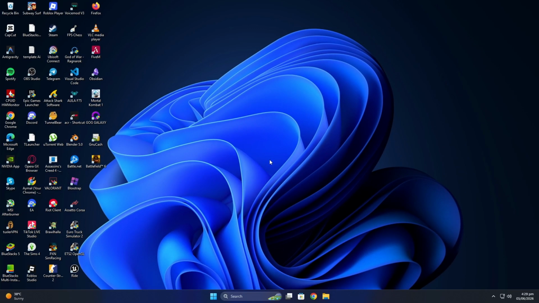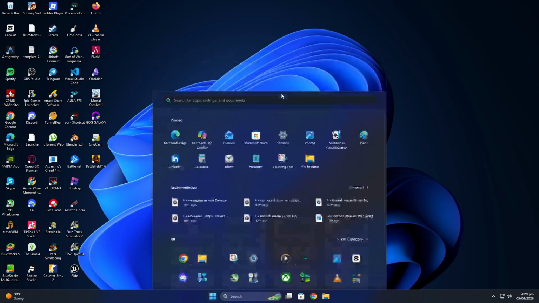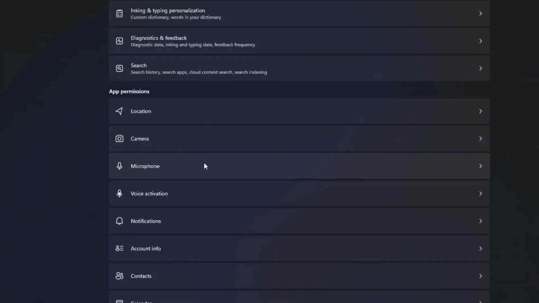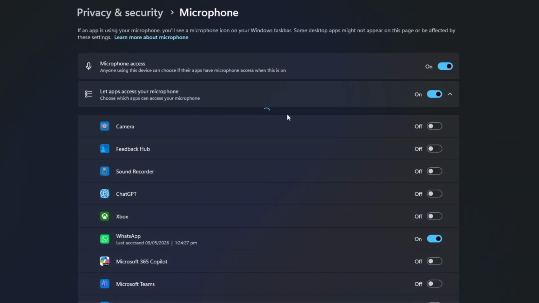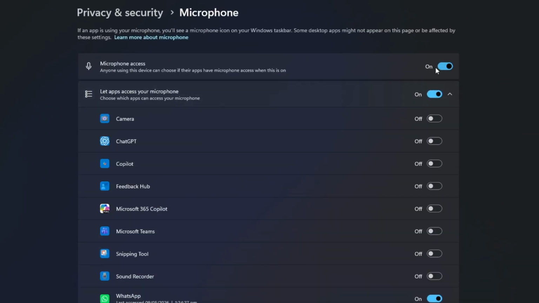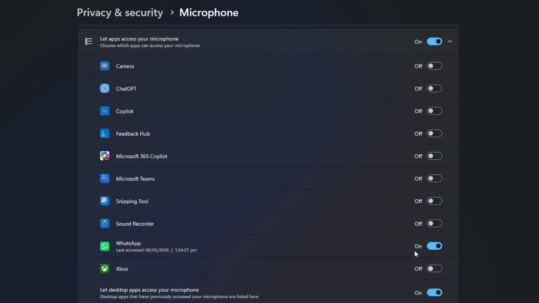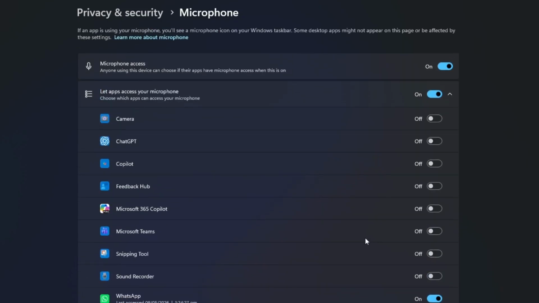First, check your microphone privacy permissions. Open the Start menu and click Settings. Select Privacy and Security from the left side. Scroll down to App Permissions and click Microphone. Make sure microphone access is turned on. Also, enable Let Apps access your microphone and Let Desktop apps access your microphone. These settings allow Windows and your applications to use the microphone.